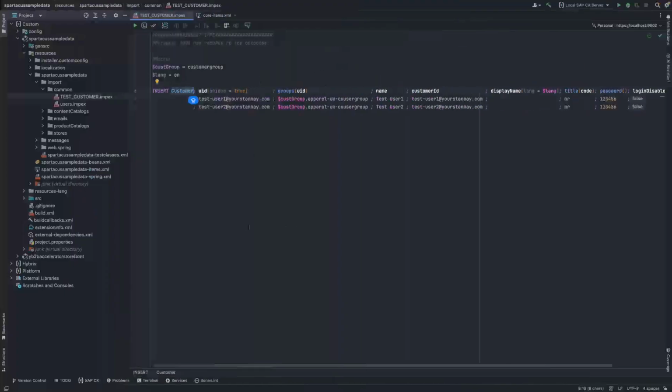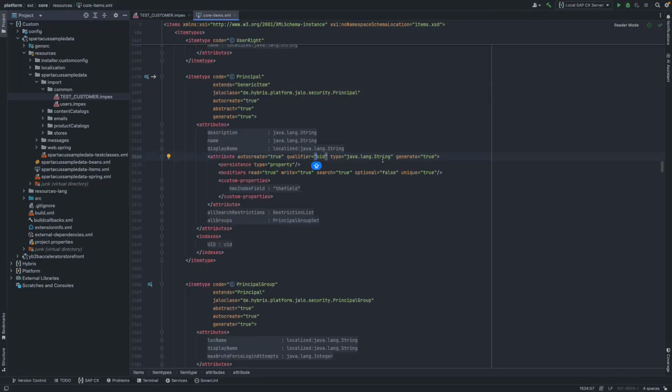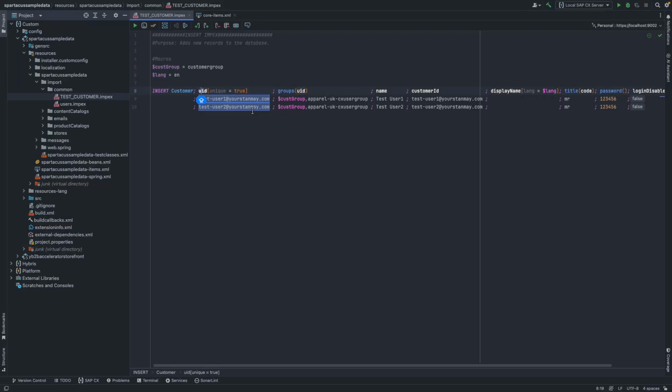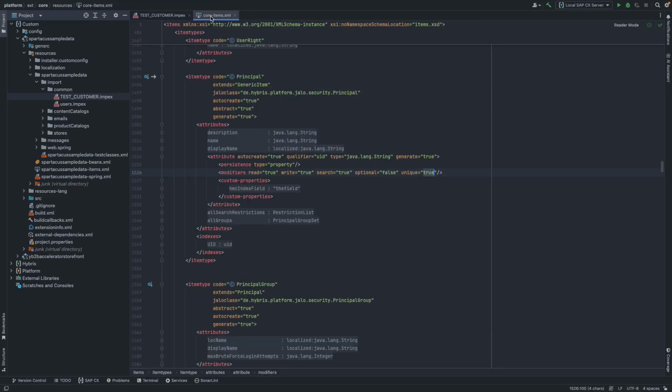So after giving the table code, you have to mention one of the unique attributes. In the customer table, the unique attribute is the uid. If you see, uid is unique equal to true. You can take any unique id, but you have to mention at least one unique id to import your data through Impex. So here the unique id is uid. I have used that qualifier.